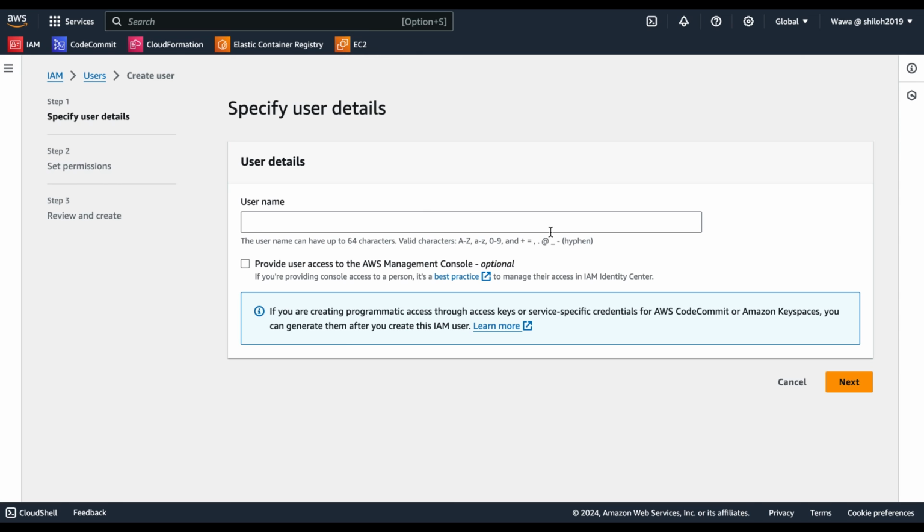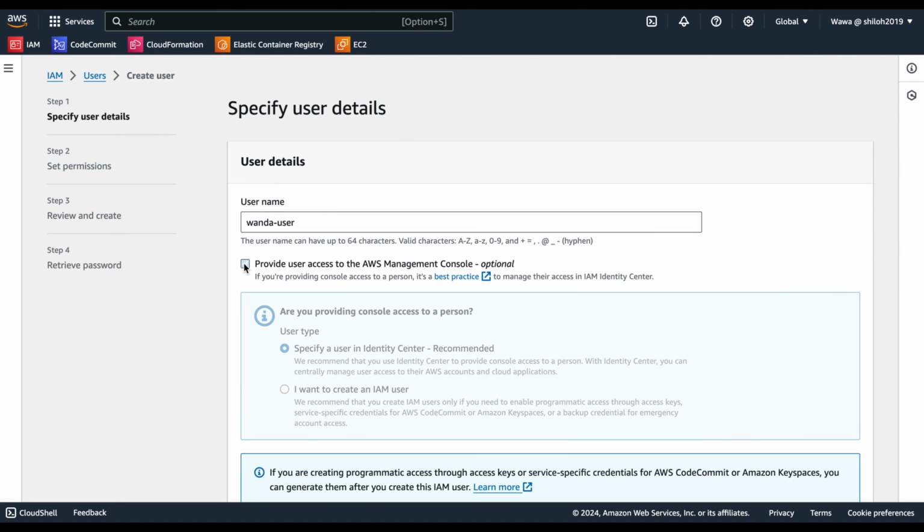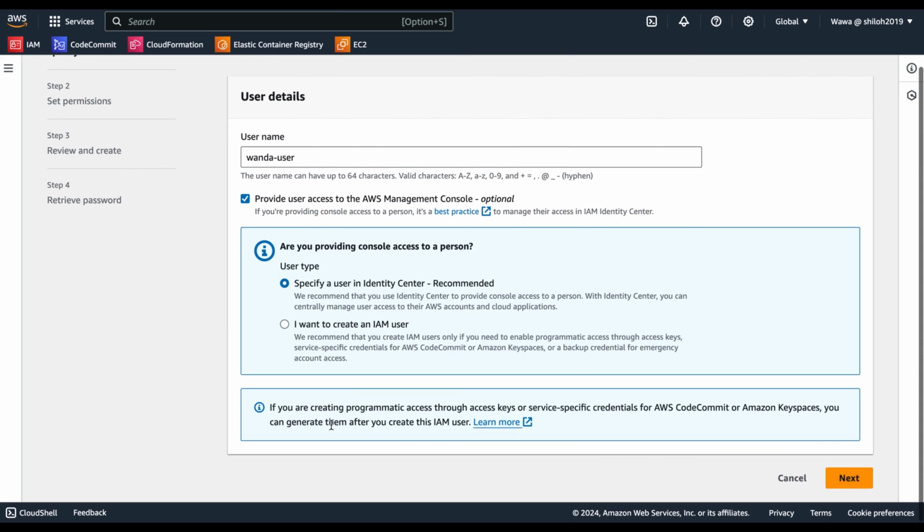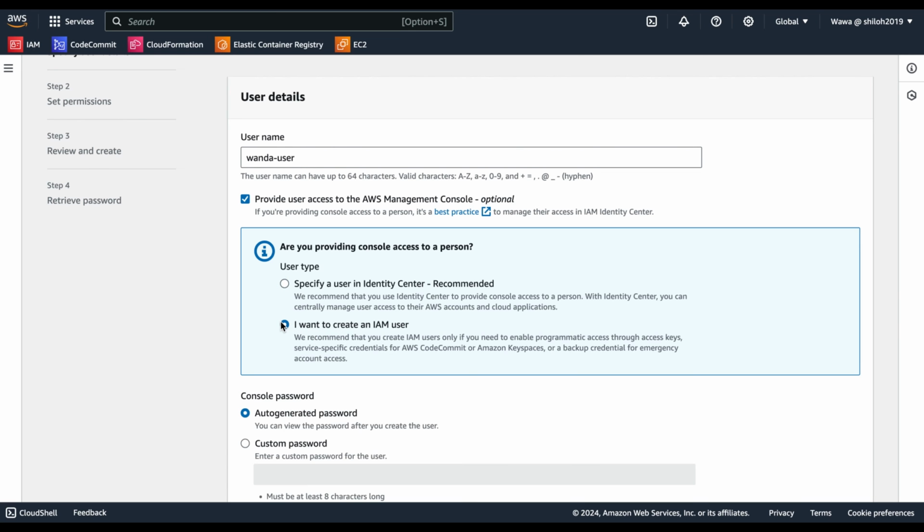Once you click on create user, you give the user name, Wanda user. After giving the user name Wanda user, the exercise says you should give the user console access. So for you to give the user access to the management console, you click on console access. Now, if you want the user to use Identity Center, you can specify it, but if you just want to create a user, you click I want to create an IAM user and you choose that button.